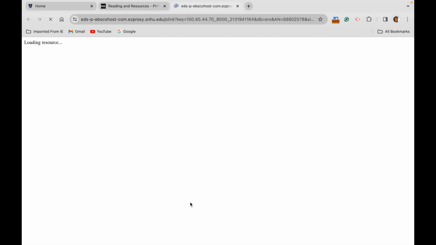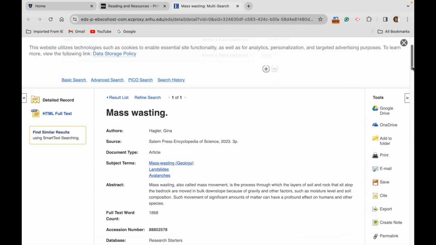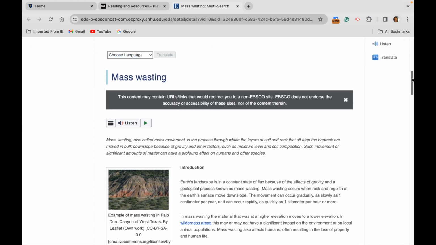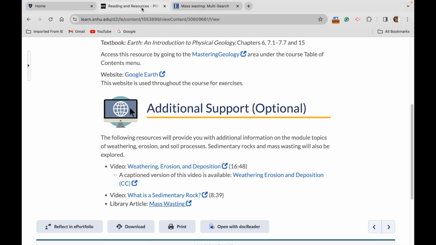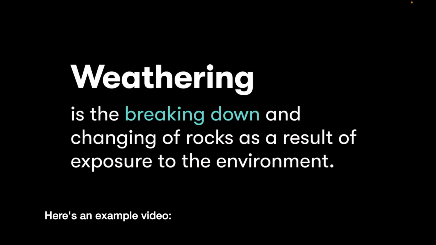And so for me, that looks like reading those supplemental articles like this one on mass wasting. We're going to be doing a unit on landslides, and that'll be a part of one of the assignments I'll show you in a bit. But I always check these articles, and I even look at the videos as well.